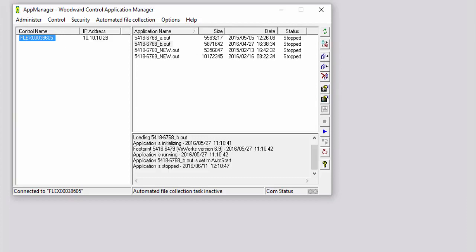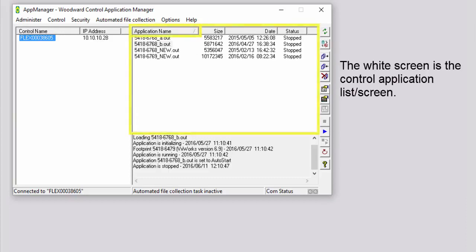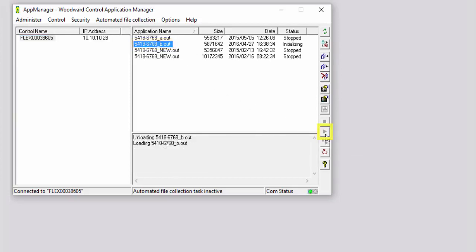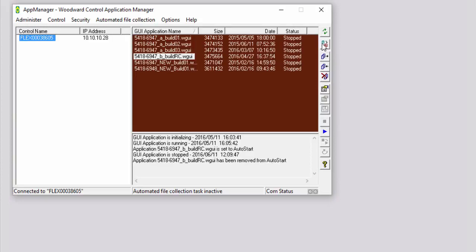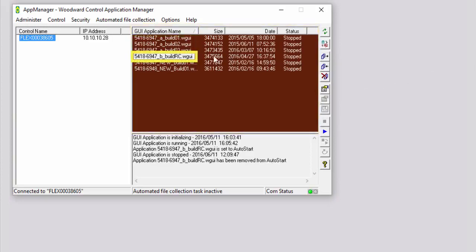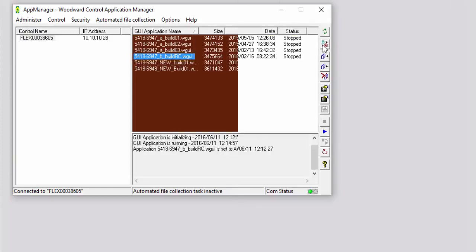To start a control application, ensure you are on the application list. Select the application that you would like to start, and then click Start. To start a GUI application, ensure you are on the GUI application list. Select the application that you would like to start, and then click Start.